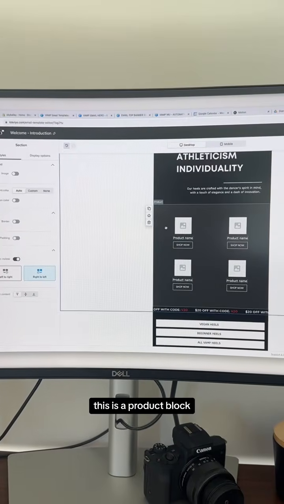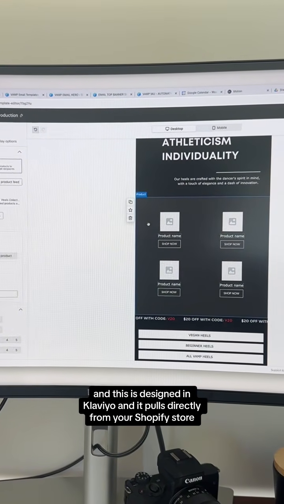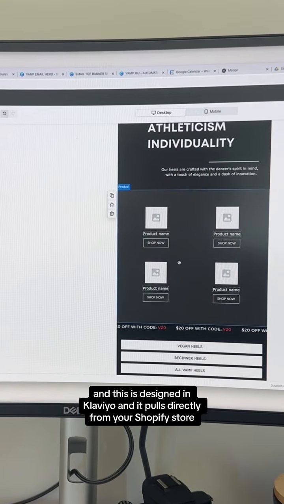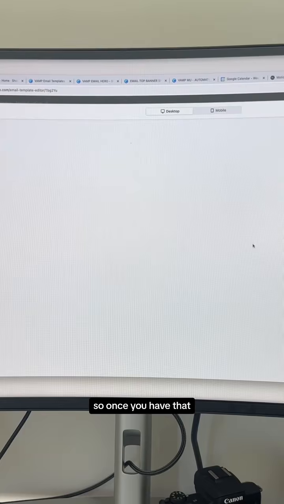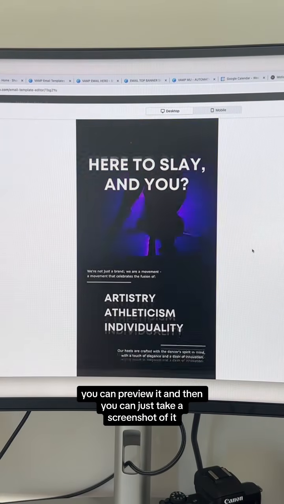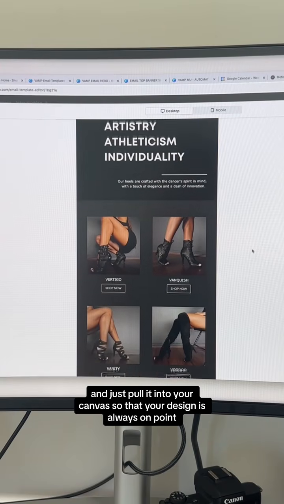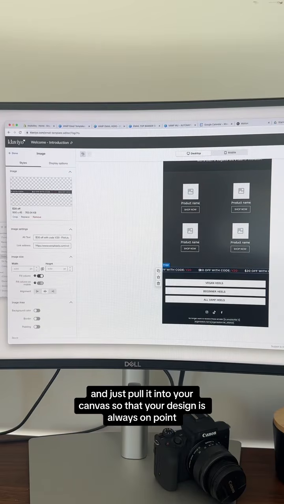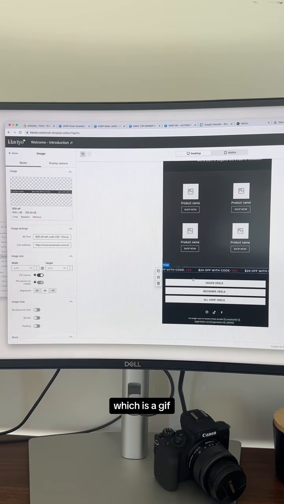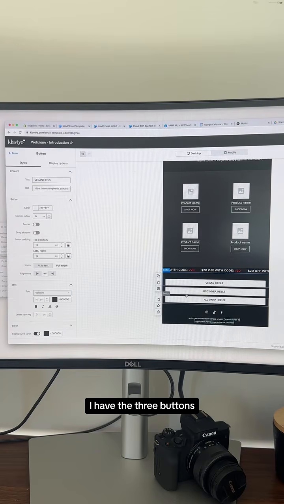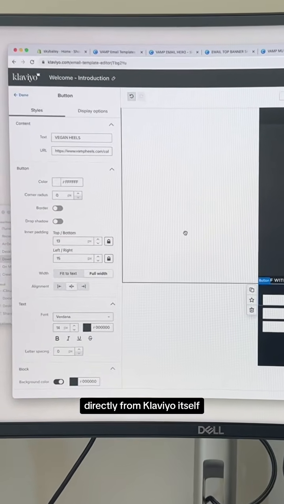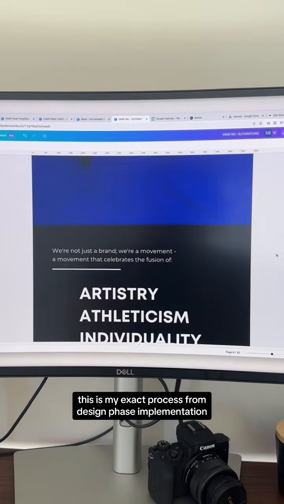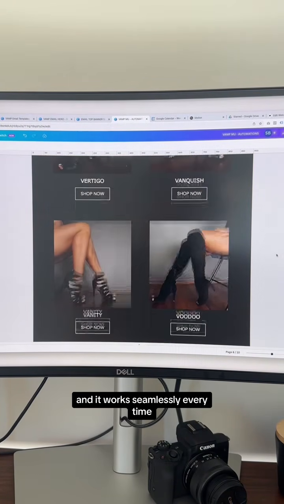This is a product block, and this is designed in Klaviyo, and it pulls directly from your Shopify store, and it's all designed on the left hand side there. So once you have that, you can preview it, and then you can just take a screenshot of it and pull it into your canvas so that your design is always on point. At the bottom, I've got my banner here, which is a GIF, and then all the way at the bottom, I have the 3 buttons, which I've just implemented on the left hand side there directly from Klaviyo itself. This is my exact process from design phase to implementation, and it works seamlessly every time.